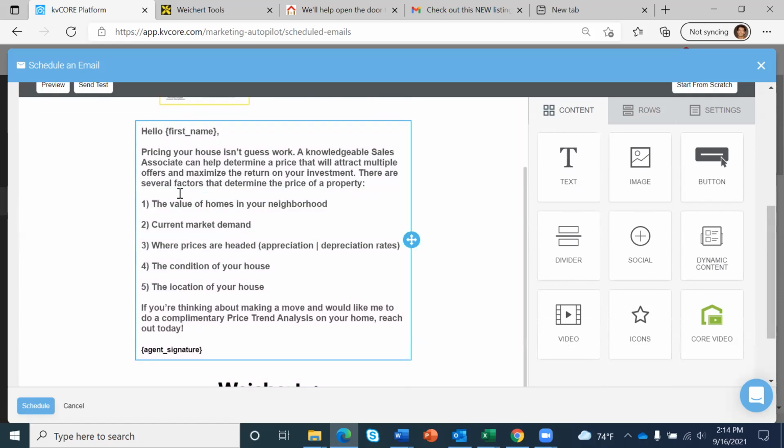And then again, this is sort of like a tiny little blog post, different ways to help price your home correctly. Five different ways. You'll notice that blog posts often have like 3 ways to do this or 5 to 7 ways to do that, right? And that's what this kind of email is.